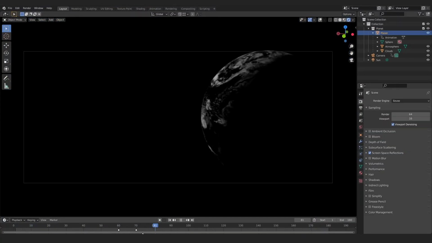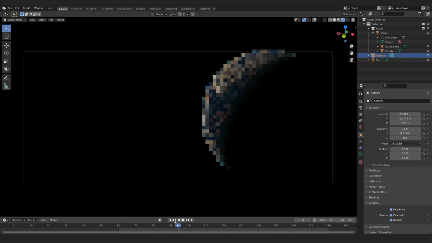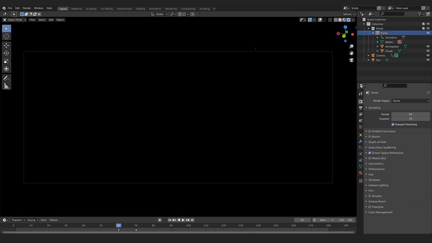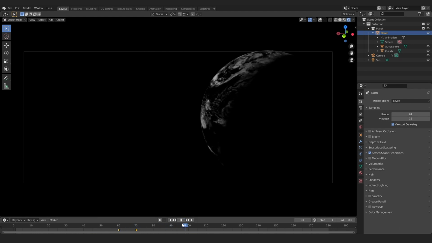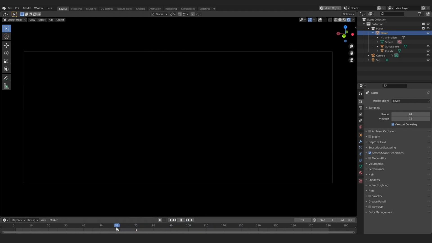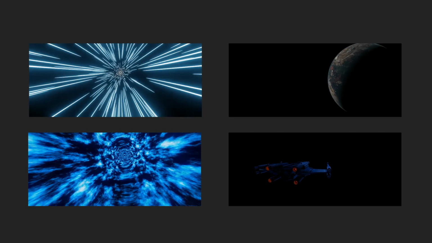The only one I didn't do this to was the planet, because the planet is so far away that any sort of parallax won't be visible. So all I did for the planet was just frame it up into the camera and then animate it going from small to large. And there you have it.